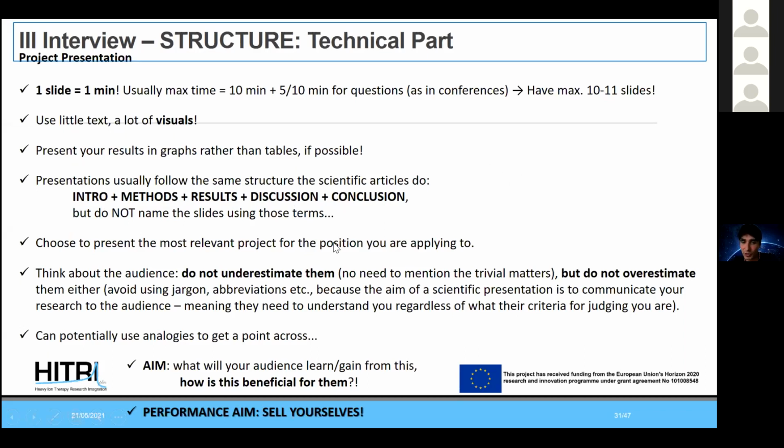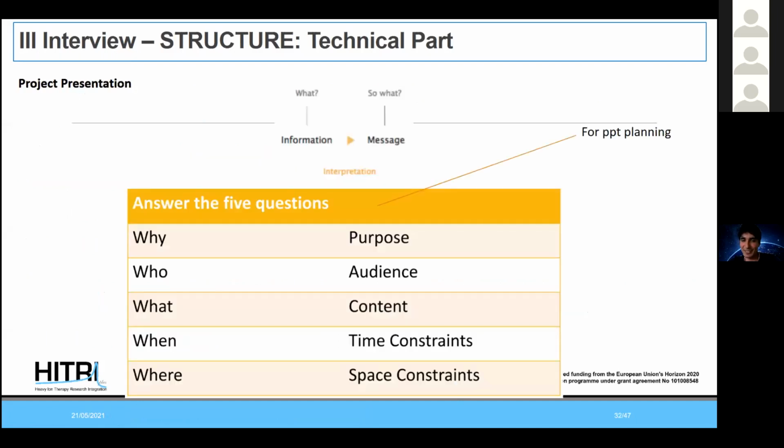Don't underestimate your audience, so don't focus on the trivial matters, but do not overestimate them either. So avoid using jargon, abbreviations, or stuff like that. And you should always ask yourself what your audience needs to gain or learn from this. How is this beneficial for them? And you need to sell yourselves. You should always remember that you need to sell yourselves in the interviews. Okay, this is something that summarizes that.